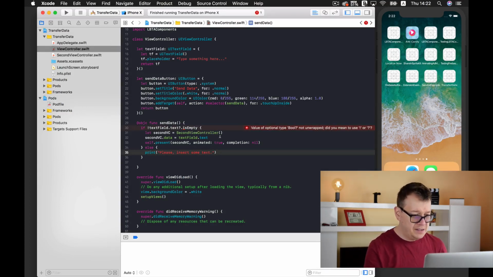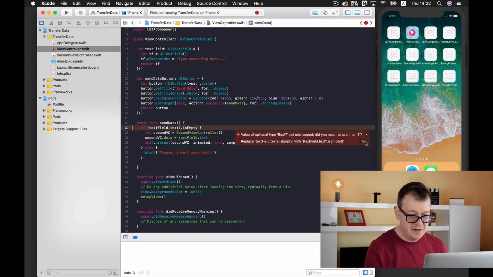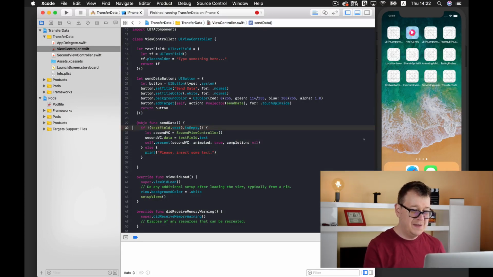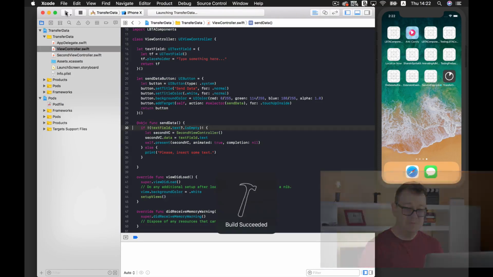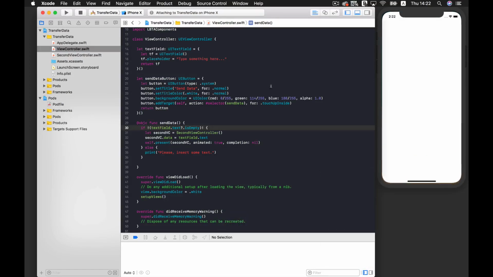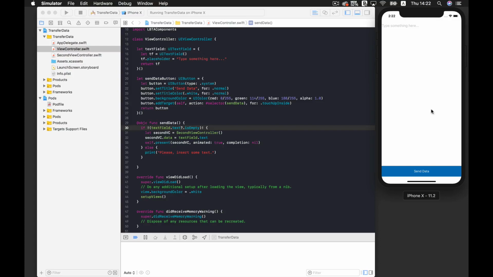So finally, what is the problem here? Oh, I need to unwrap it. Okay, I will just force unwrap it now. Not a good thing to do here, and it's kind of a funny structure here, but that will do for now. You should probably have a guard let statement here. Well, you should definitely have a guard let statement.